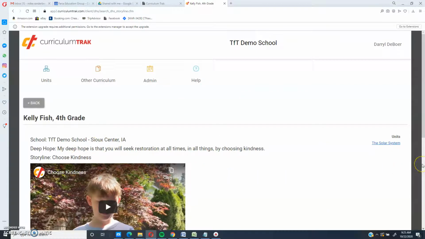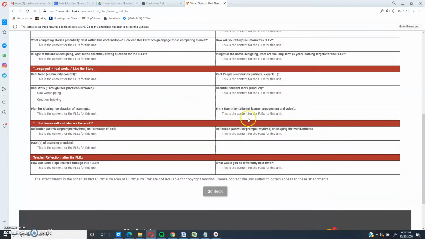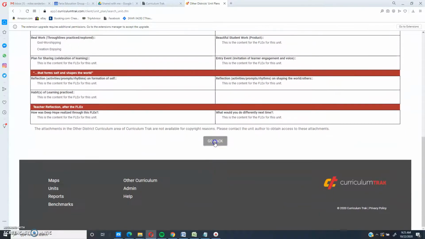One other thing that I should mention is if you also want to see if they have a flex for a unit attached to this very same grade. Notice on the right side here, this is Kelly Fish. She is a 4th grade teacher, and looks like she created a flex for her solar system unit. So you can click on that and view that flex as well.